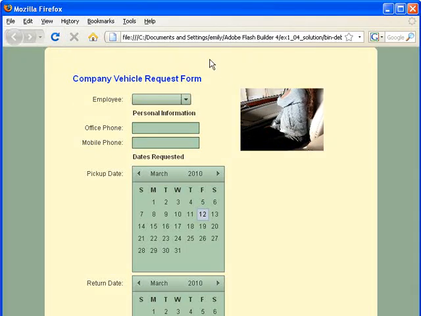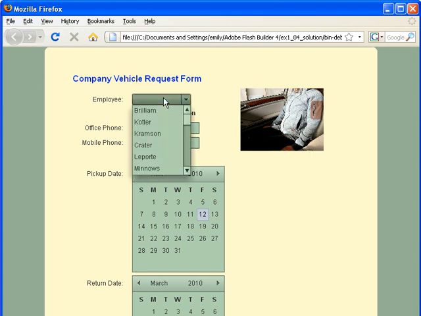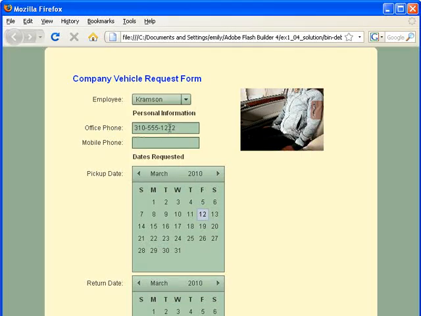This is the company vehicle request form that I will build upon in the next several videos. It allows employees of a fictional company to reserve a company car for a period of time. The employee drop-down list control is populated with data that comes from an XML file, and when I select an employee from the list, the employee's phone number populates the office phone field.